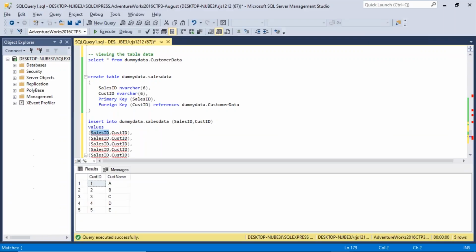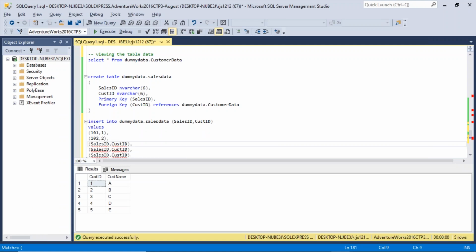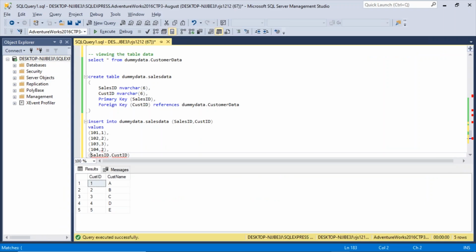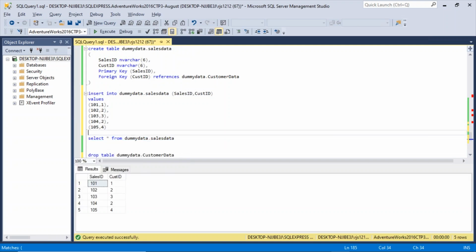Now what are the values? I'm going to look at this. So it says 101, 1, 102, 2, then 103, 3, then 104, not 4, it is 2, and then 105, again not 5, it is 4. Now I run an insert and when I check this, I get the data.